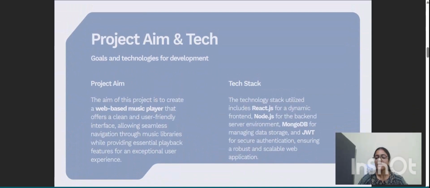Now I will explain the front-end part of the project in detail. The front-end is responsible for everything the user sees and interacts with. Our main goal while designing the front-end was to create a clean, responsive, and user-friendly music player interface. We developed the front-end using React.js, HTML, CSS, and JavaScript along with additional libraries like Axios for API calls, React Router for navigation, and Redux or Context API for state management.